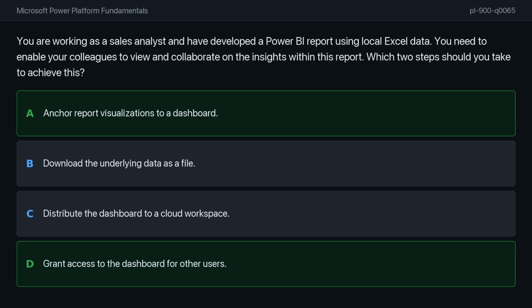A key tip for the exam is to remember that dashboards are the primary vehicles for sharing in the service, and pinning is the essential first step.